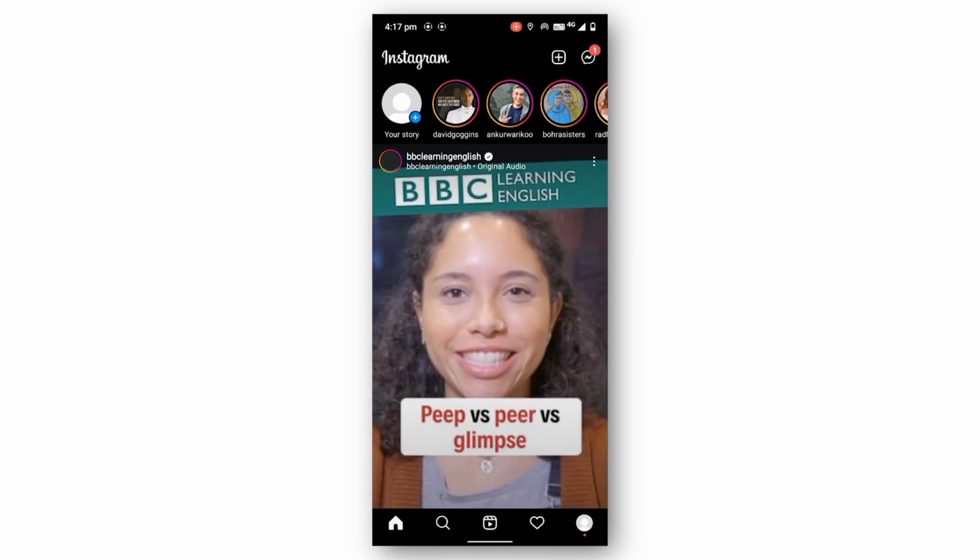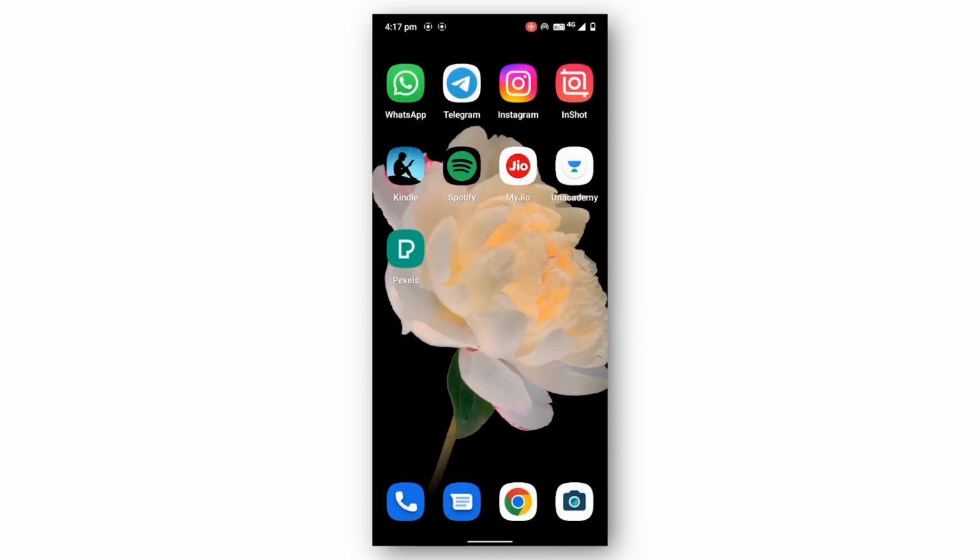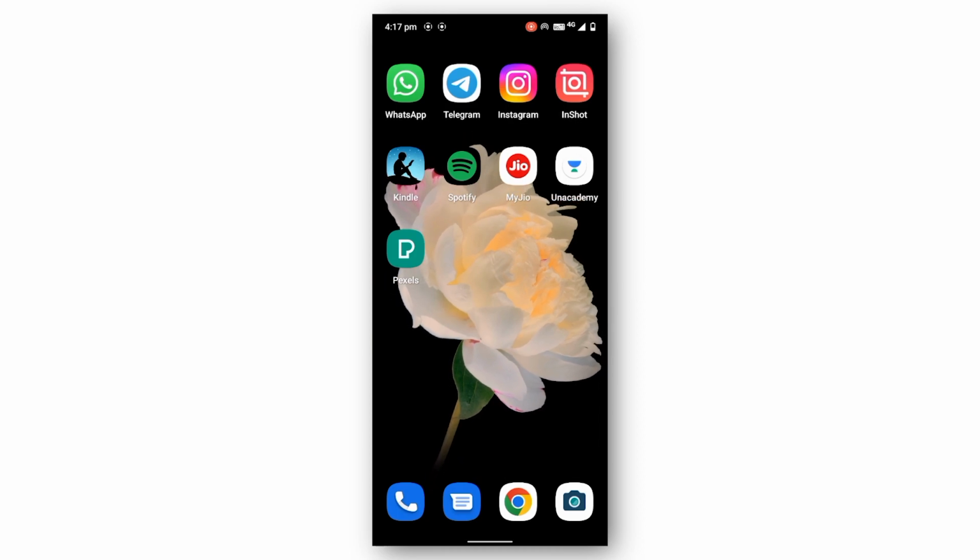Once you have logged out, try logging in once again and see if the problem persists. If you are still facing the problem, then there's no need to worry because we have some other methods.